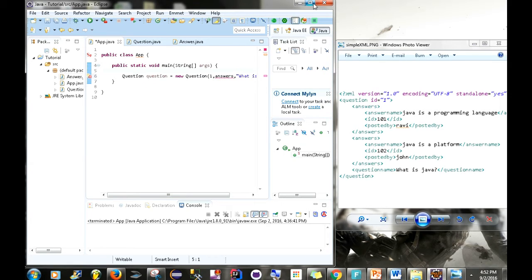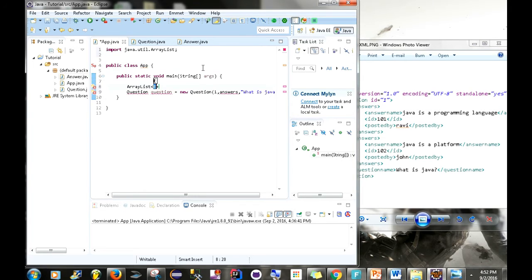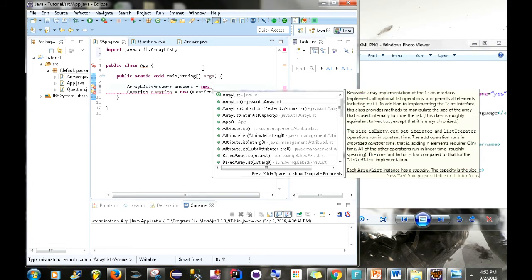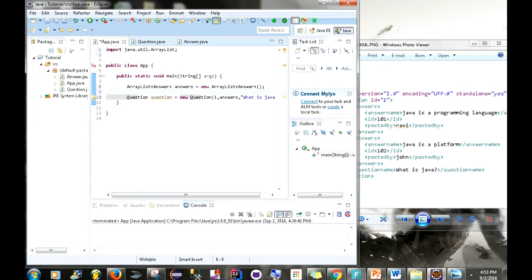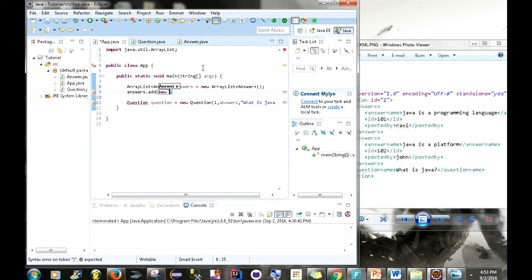All right, so for the construction of this array list that we're passing in, we first of all have to create ourselves an array list. Array list, type answer, answers equals new array list. And then from here, we just want to add elements for this answers array. So answers dot add new answer.